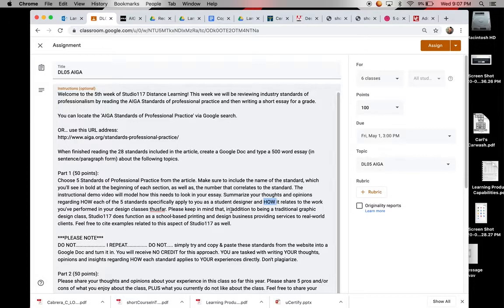I want you guys to keep in mind right here, it says that in addition to us really doing the traditional graphic design class, Studio 117 does function as a school-based business. We do printing and design for businesses wherever around the country, locally, etc. So feel free to cite some examples related to that aspect of what Studio 117 does if you feel so inclined.